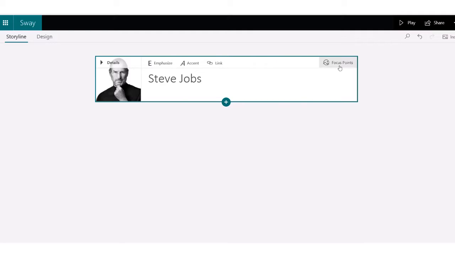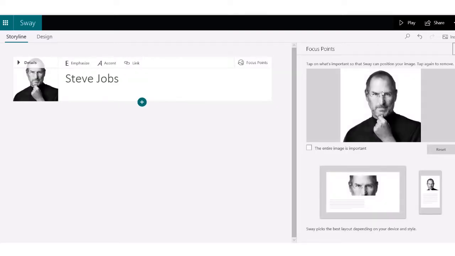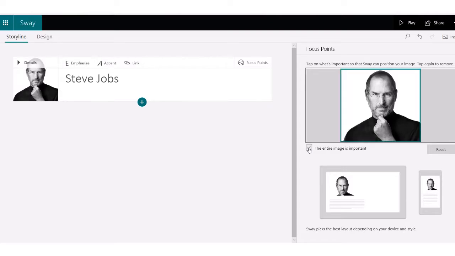Anytime you bring in pictures, there's this option over here called focus points, and it says select what is important in your image so Sway can position it. So if I go ahead and select focus points, you'll see a preview of Steve Jobs here. And if I select areas on his photo, if I just wanted to focus on his face, do like this here, it kind of previews down here what the image is going to look like. Or, and this is useful because if you have a picture with a lot of stuff on it, you can just focus on areas that you want to show in your Sway. Or if you want the whole photo to be emphasized, you just check off the entire image is important.